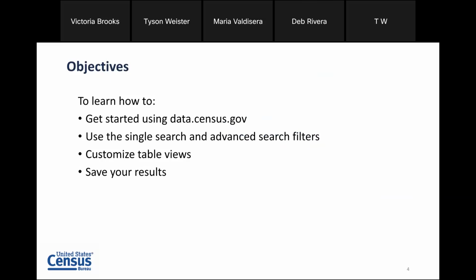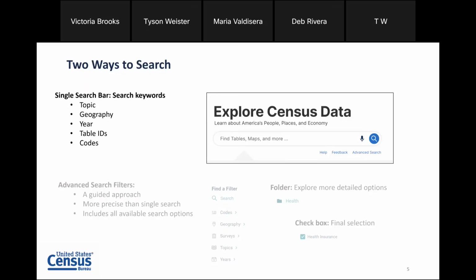So with that background, let's go ahead and transition into the live demonstration today. My goal is for everyone on the call to walk out with a few things. We want to make sure that you're comfortable knowing how to get started using data.census.gov. Also, you'll be able to use the single search bar and the advanced search filters. You'll know how to customize your table view and save your results. With that in mind, we wanted to start out with ways to go about searching.